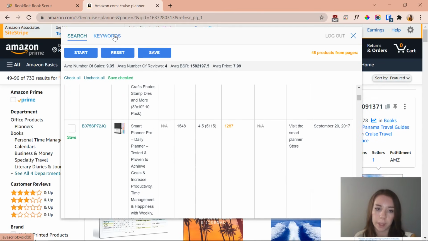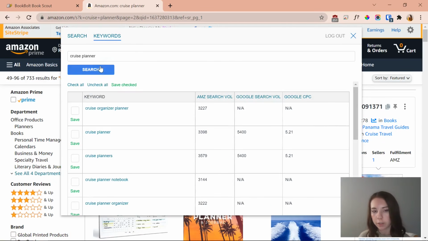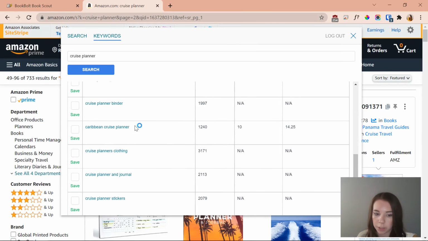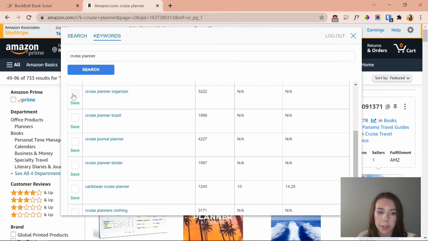And then we also have keywords, which I love the keywords feature. It automatically searches for cruise planner, and then we've got a bunch of the keywords here, and then we've got the Amazon search volume, Google search volume, Google CPC, a lot of the same keywords, but this is very helpful for seeing all the keywords right on Amazon. And then if we click save over here, this will bring it to the favorites column that's over in the keywords category back inside of BookBolt.